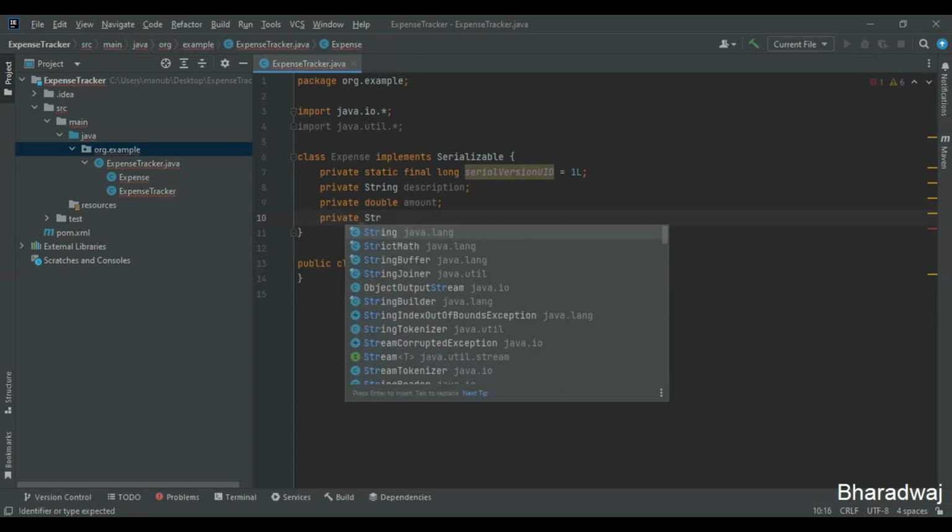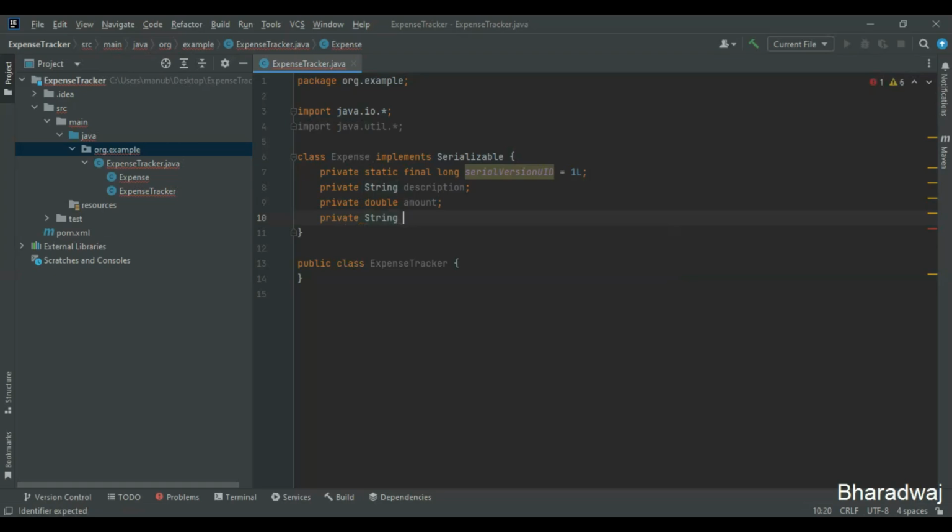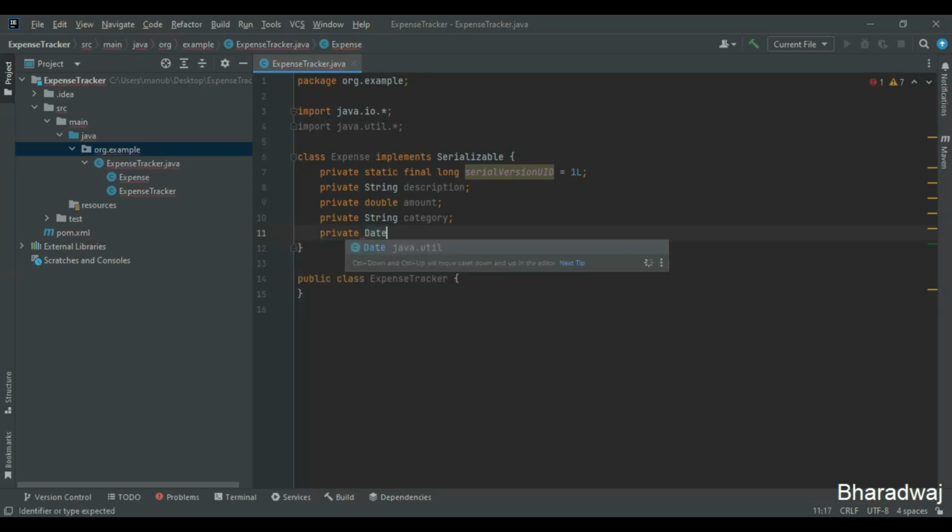This one for the category, I'll just make use of the string. I'll give category. Finally, for the date, I'll just make use of the date. Here, let me give date.